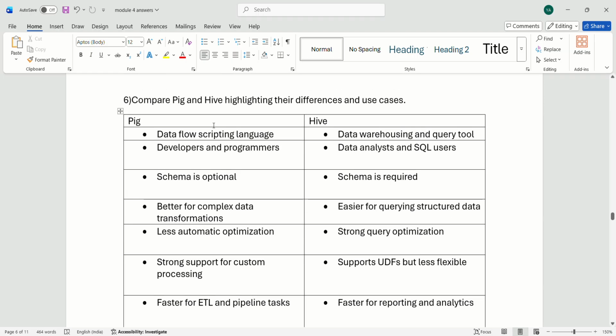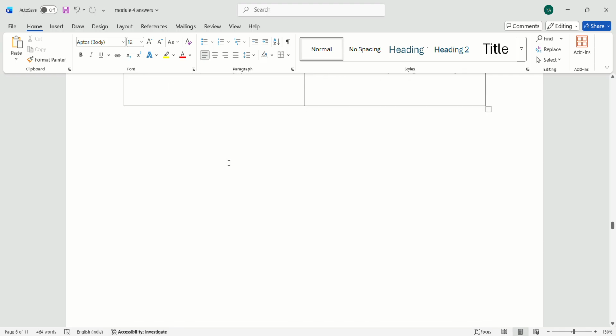Just remember four to five points, that's more than enough. Data flow script language versus data warehouse and query tool. Developers and programmers use Pig the most, data analysts and SQL users use Hive the most. Schema is optional in Pig, required in Hive. Pig is better for complex data and transformations, Hive is easier for querying structured data. Pig has less automatic optimization, Hive has strong query optimization. Pig has strong support for custom processing, and supports UDFs but is less flexible. So that's all about the differences.